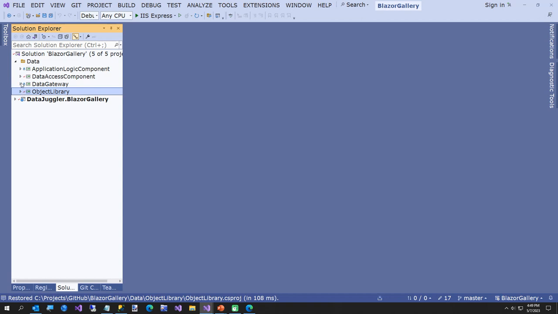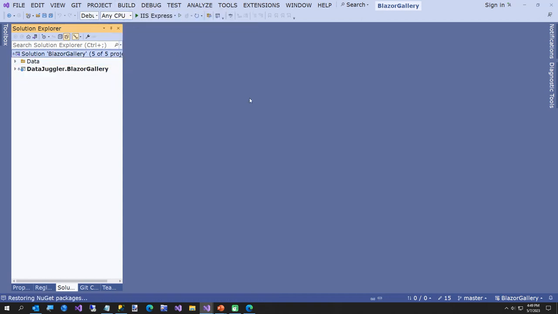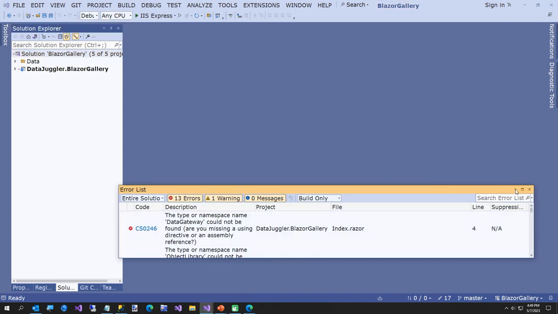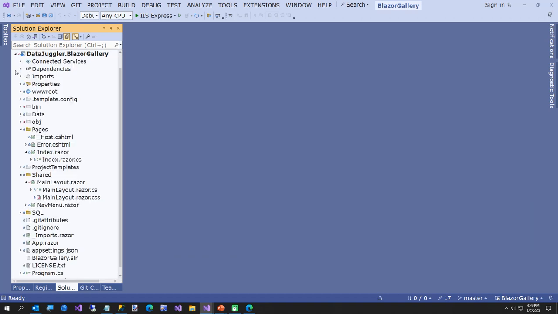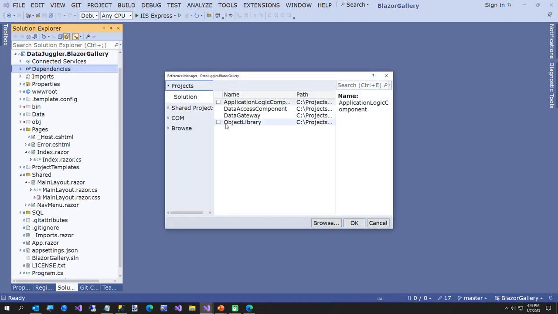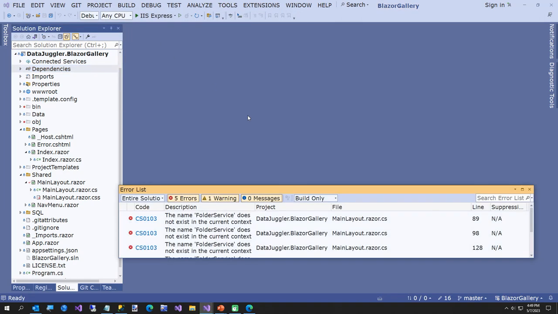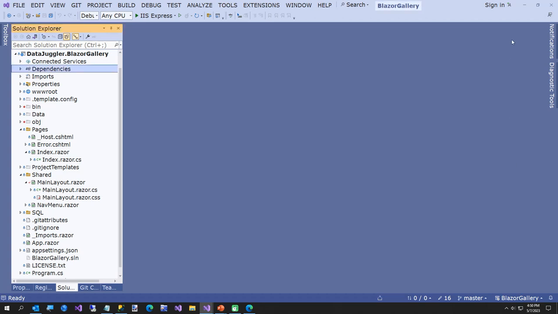Okay, so now we'll just show you whether everything that we just did compiles. Okay, it does not, and the reason is I need to add those project references that I was just trying to add. Dependencies, add project reference. Add everyone except for the DAC. Add the first three. Okay, and now let's make sure we compile. Okay, we have to go create our folder service.